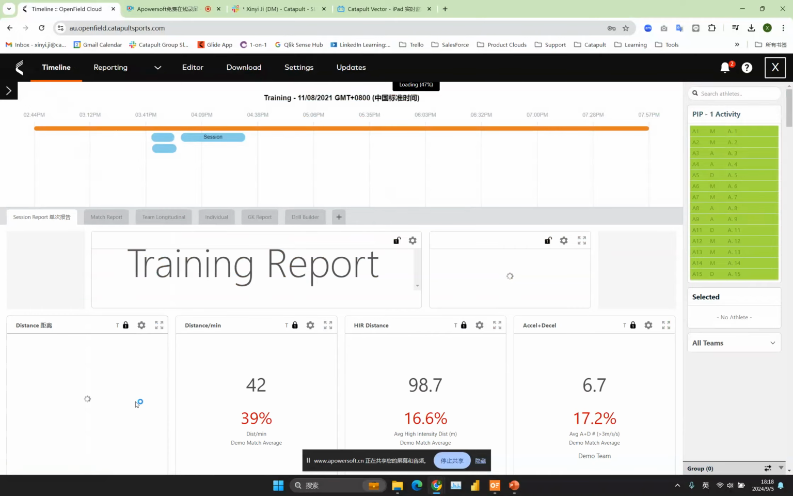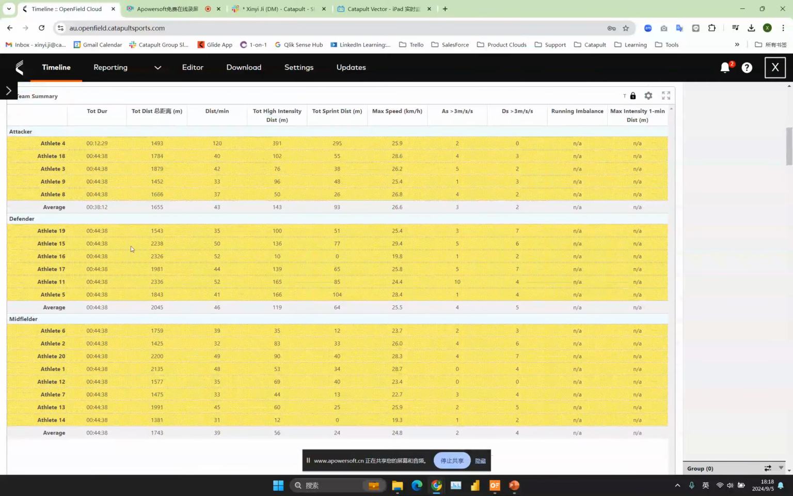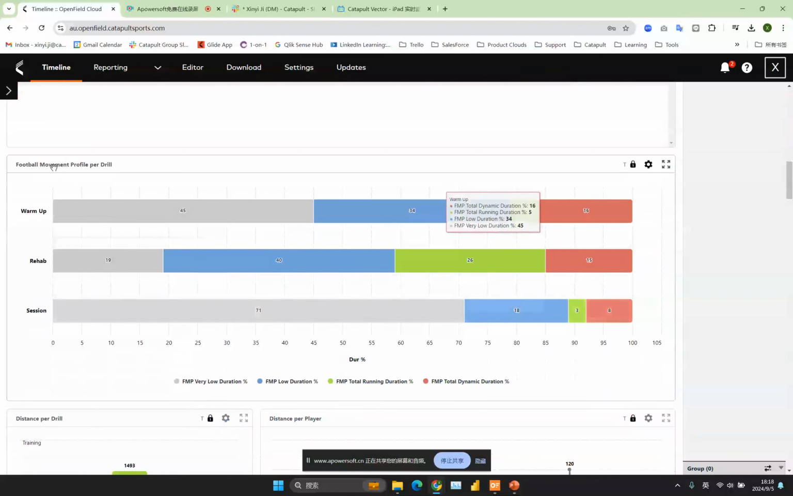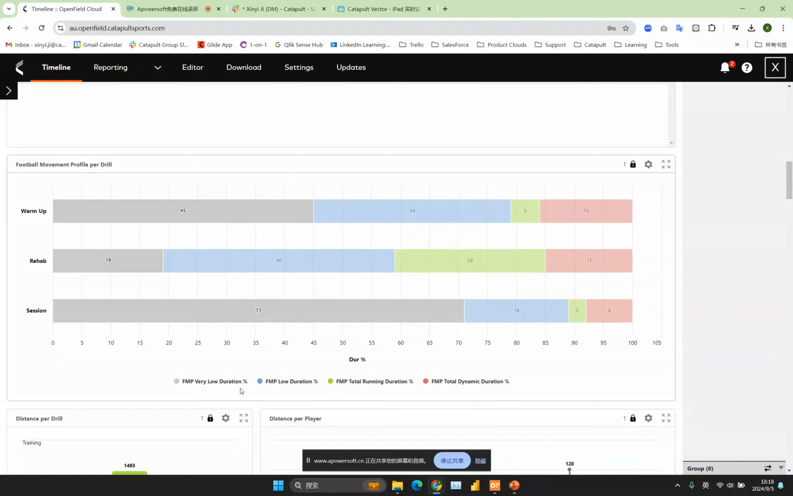Okay, let's go back to the session report. This is a summary table, and it also shows you the average of each position. Down here is the football movement profile per drill. So remember, we split the drills into warm-up, session, and rehab. Here we can see what is the movement profile, or what is the moving pattern of each drill. The gray means very low intensity, so basically they are not really moving.